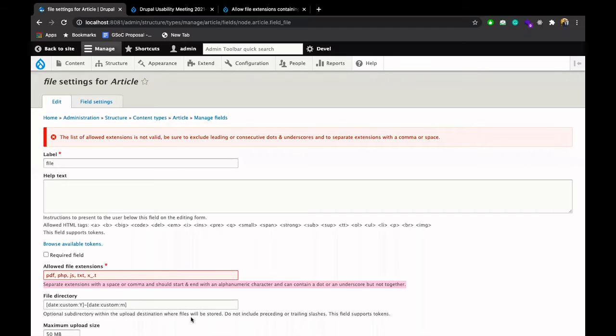Benji, I agree with everything you said except for the end. I would remove the "but not together." I'd say something along the lines of "not sequentially." So extensions can contain a dot or an underscore, but not sequentially. Unless it means that you can't have X underscore Y underscore or a period T. That's not entirely clear from "not together." But the way it's visible in the example has it as a sequence, so you can't have them sequentially.